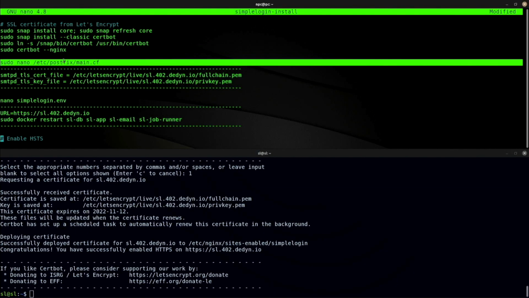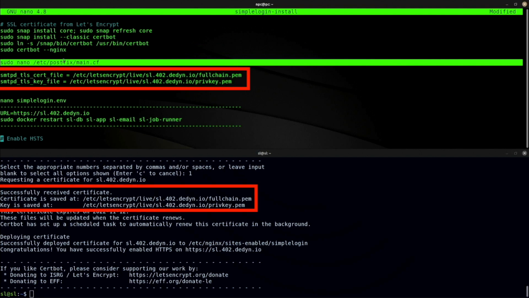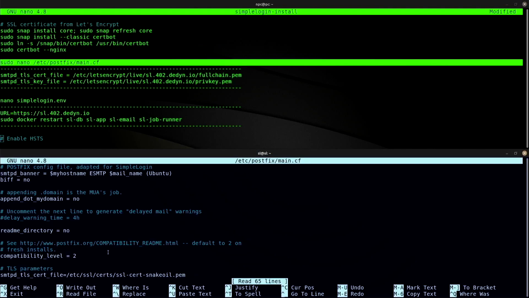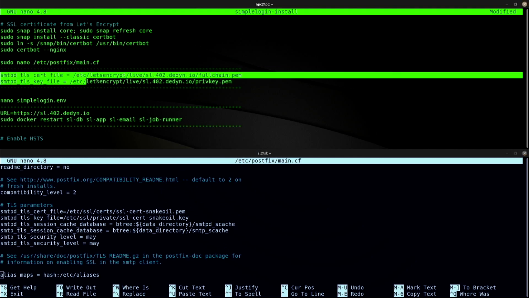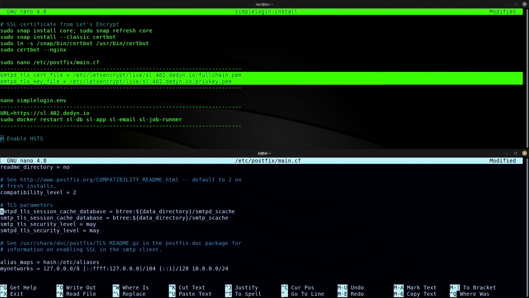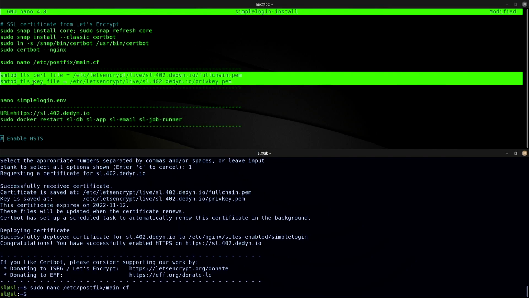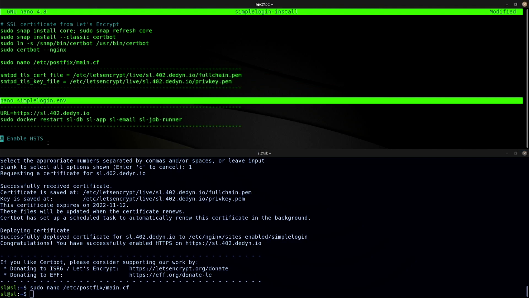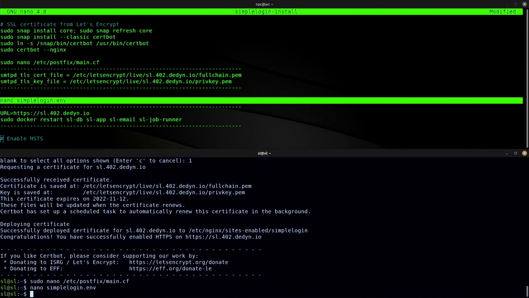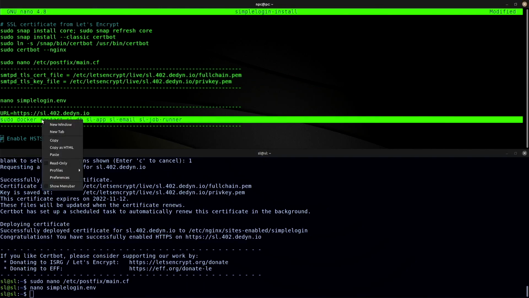I need to replace these two lines in the postfix configuration file. Please ensure that the names correspond to your certificate's path. And I also need to edit the URL field in my SimpleLogin configuration file. HTTPS instead of HTTP. Restart all Docker containers.